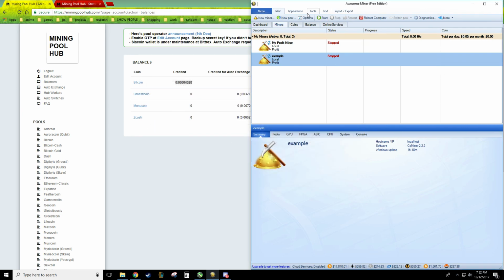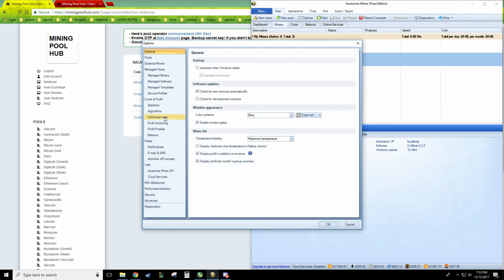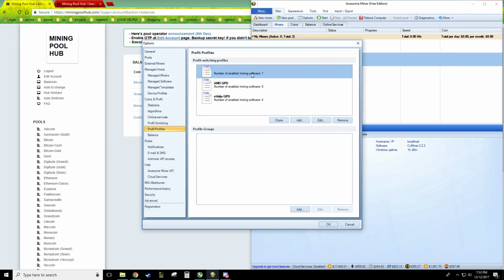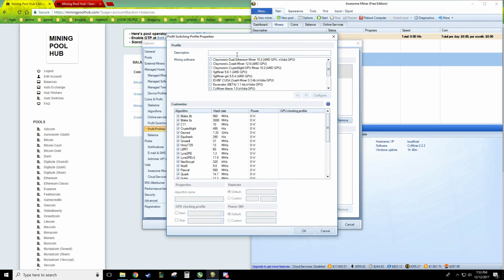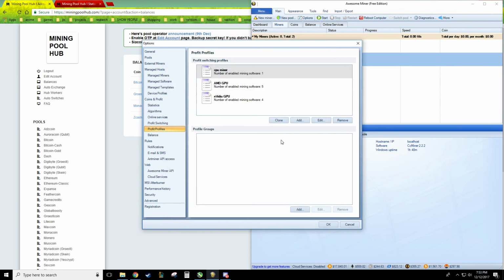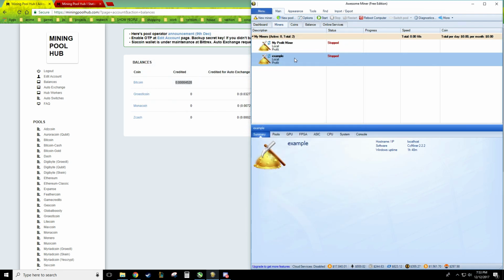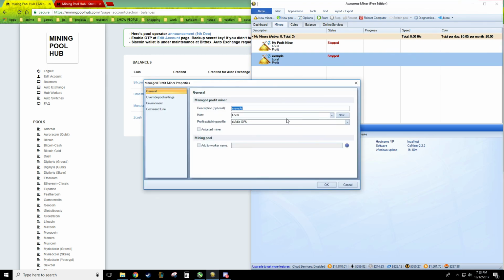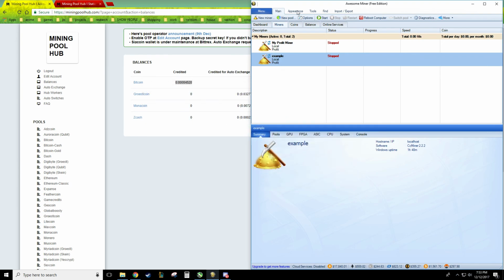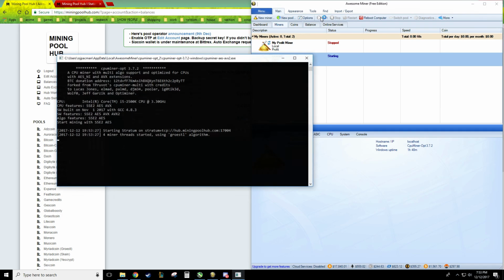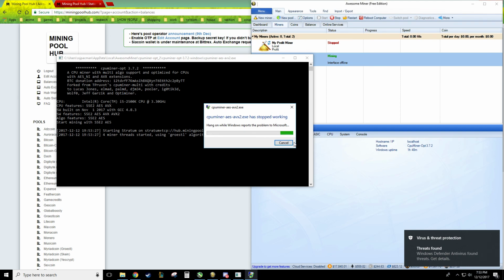Cancel. Options. Profit switching. Edit. CPU. Miner. Click OK. Click OK. Then if I go to properties, I can go to CPU Miner. Click OK. And then click Start and see what it does. And it crashes.